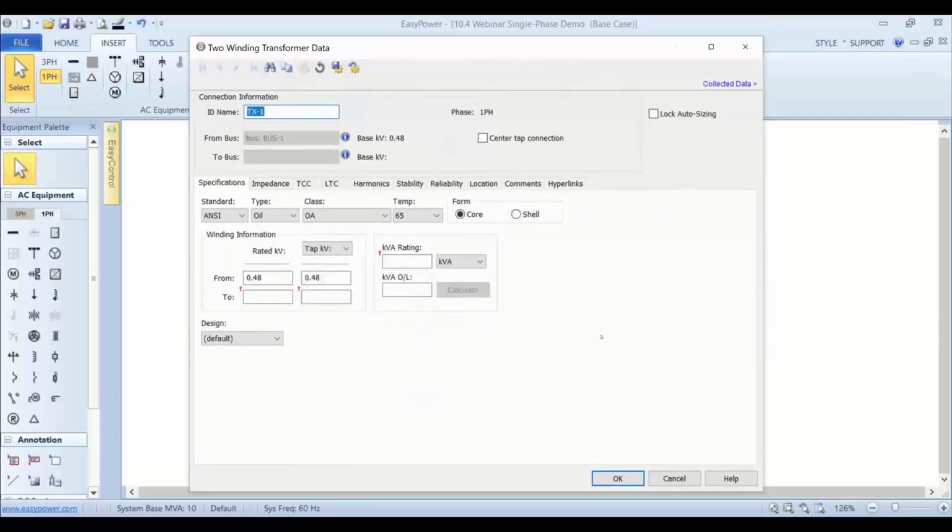At the top right of the transformer data dialog box, there is a checkbox for center tap connection. I will select the checkbox to make the transformer secondary a center tap connection.